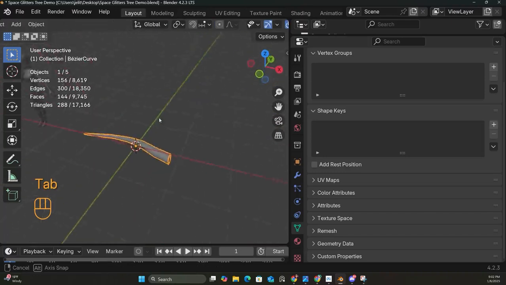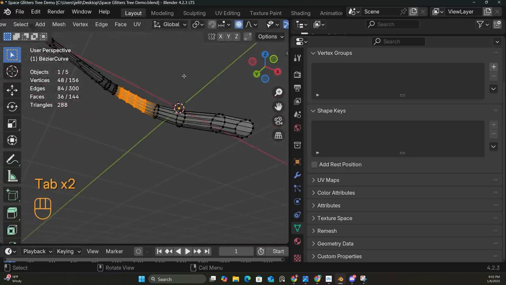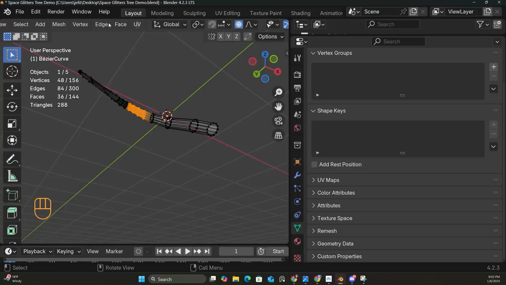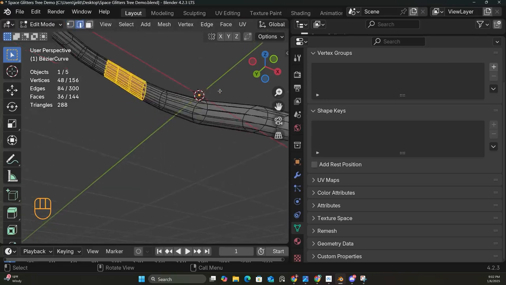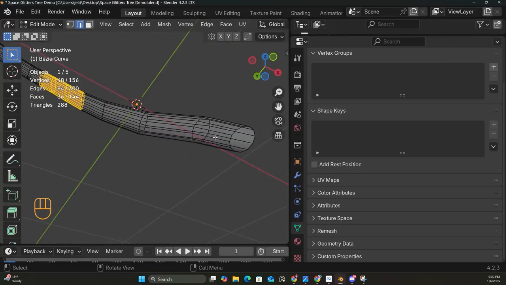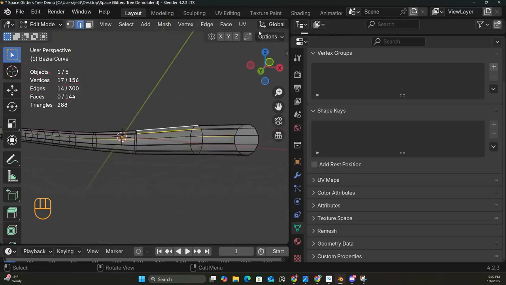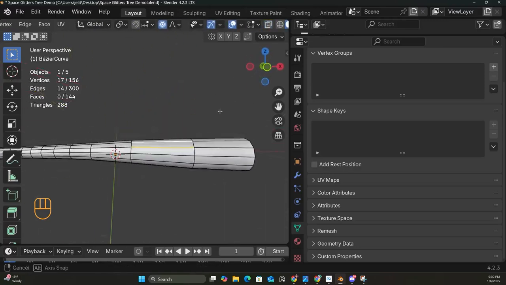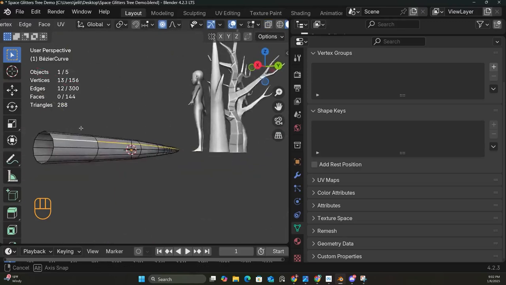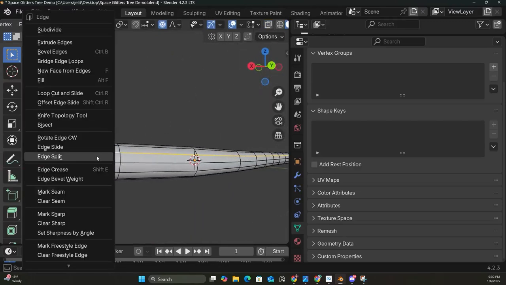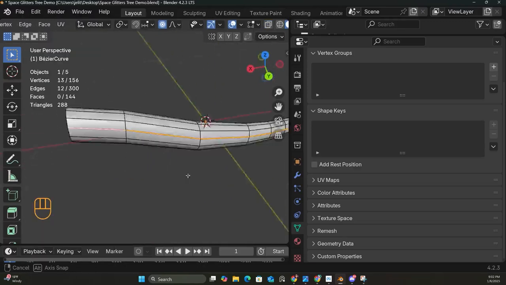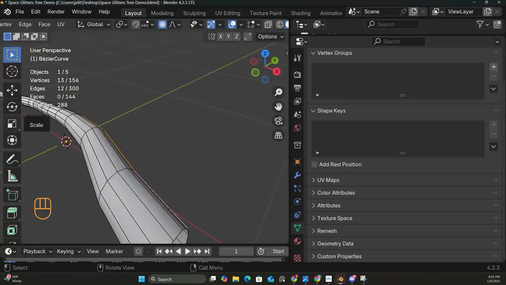Okay, so cool. I'm going to take the edge select mode and select an entire edge. Whoops, because I'm on X-ray mode, that absolutely can mess you up. All right, right click, mark seam. Okay, so now I have a single seam.